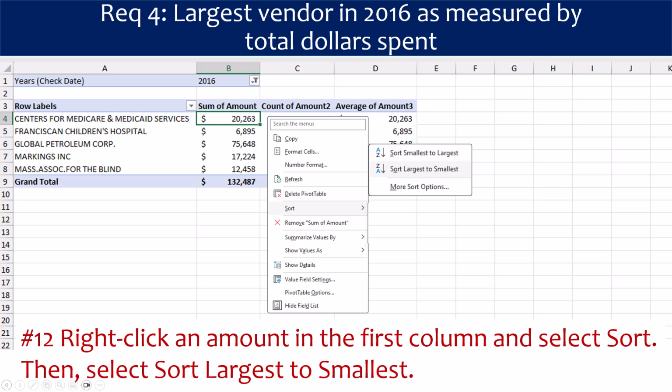Right-click an amount in the first column and select Sort. Then select Sort Largest to Smallest.